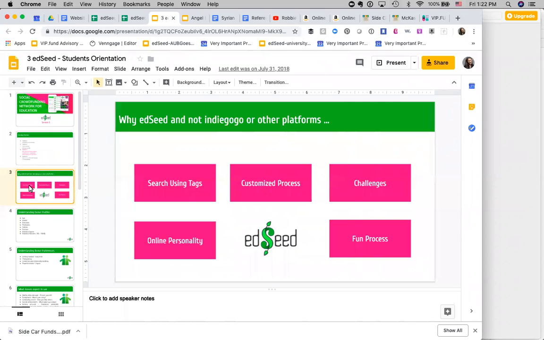The other point of creating this edSeed profile is you can use it like a pseudo resume. You as a student can refer your potential employer, or whoever's granting you an internship, to your online profile on edSeed, because A, it's been well put together. B, you have videos that demonstrate your ability to speak, and C, you can demonstrate that you've been able to gather funds using your pitch and your profile.